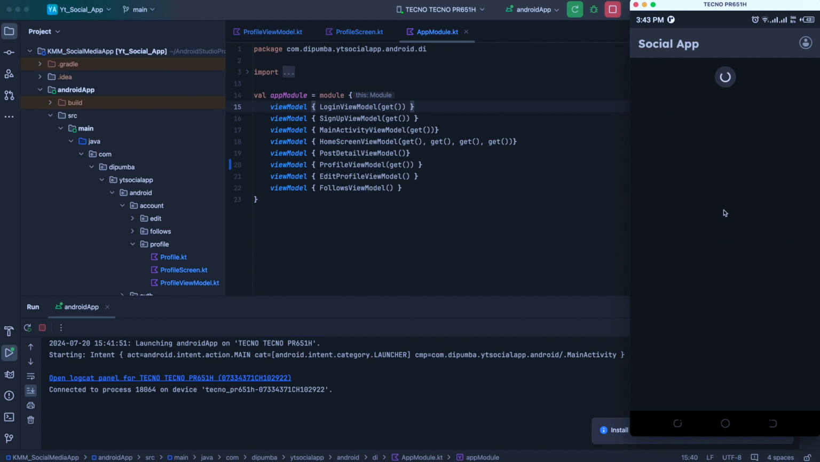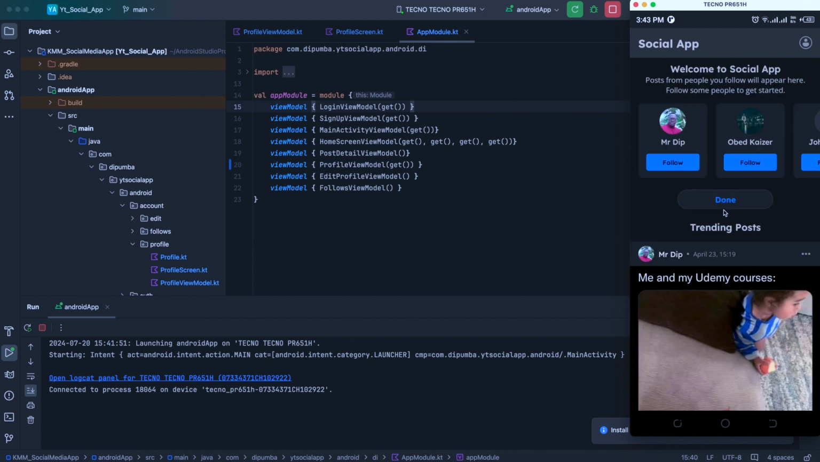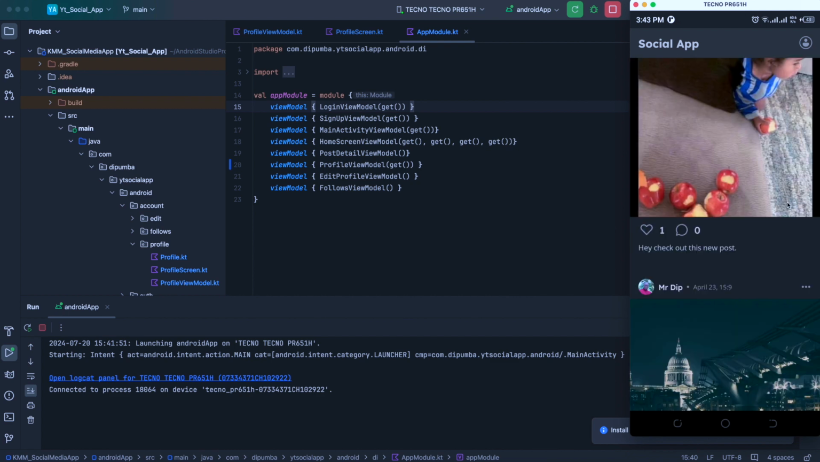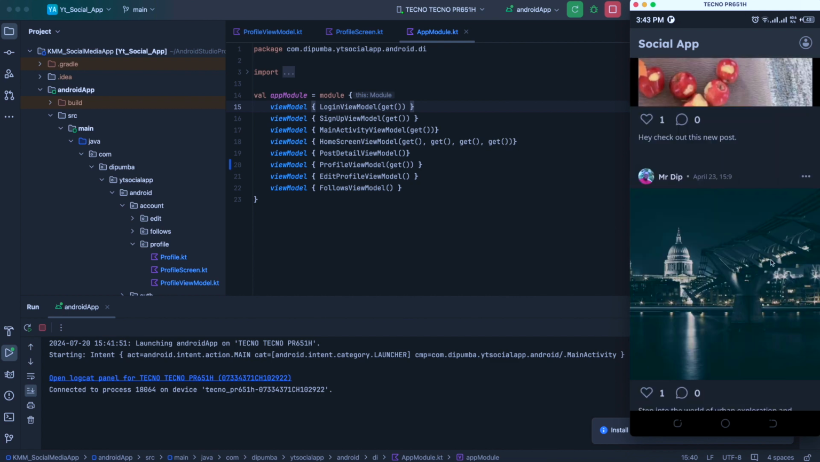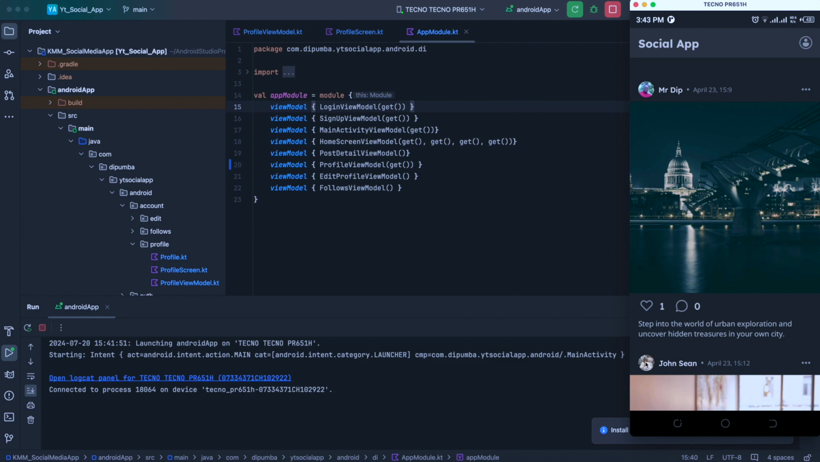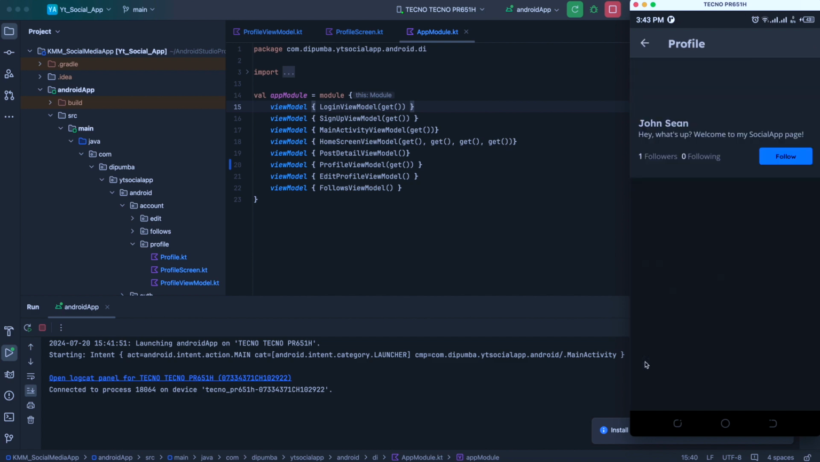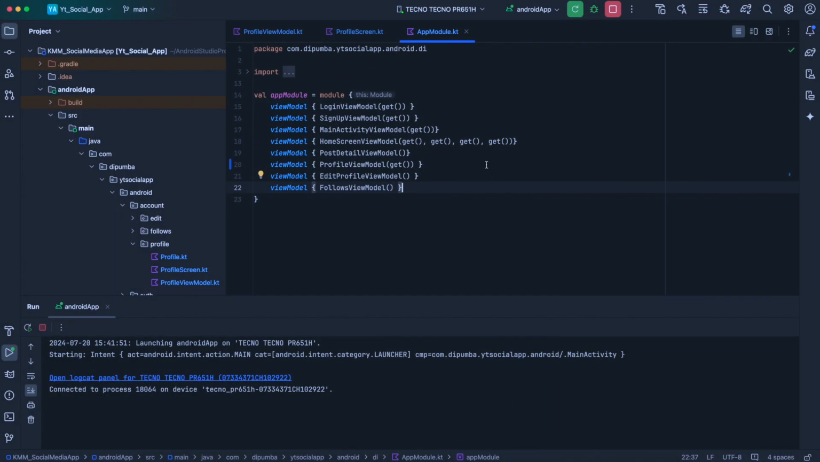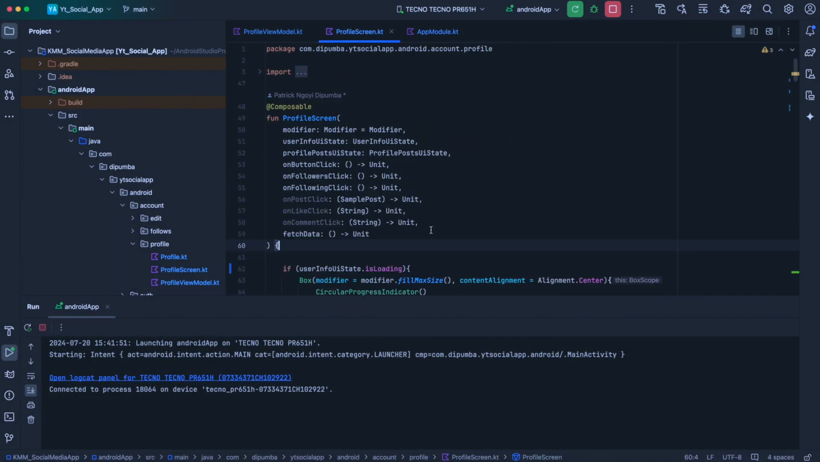Okay. So we will land on the home screen. Instead of following some people, let's just scroll down and see some other profile we can navigate to. Let's, for example, click here on John Sion. As you can see, we have retrieved John information. He has 1 follower.